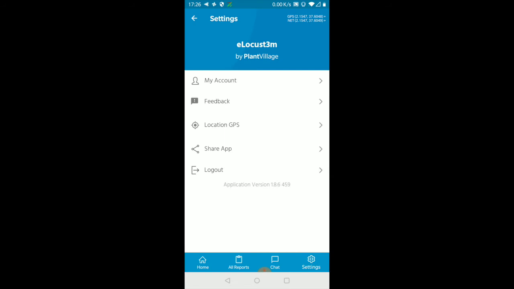Here you also have the possibility to log out. But remember, I highly advise you not to log out. Just stay logged in. Then you don't have to be entering your user or your mobile number and your password every time. Obviously, after you restart your phone, though, you will probably have to log back in. So this is all there is to eLocust3m.